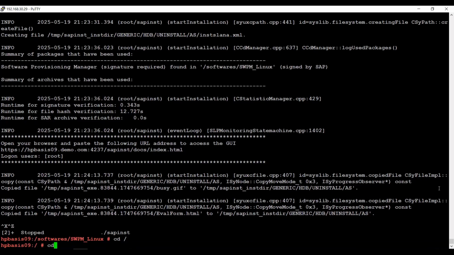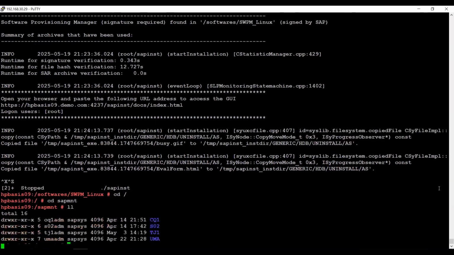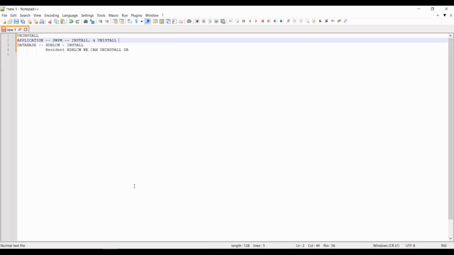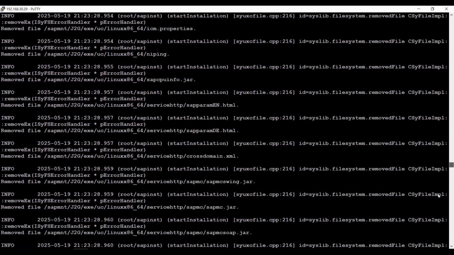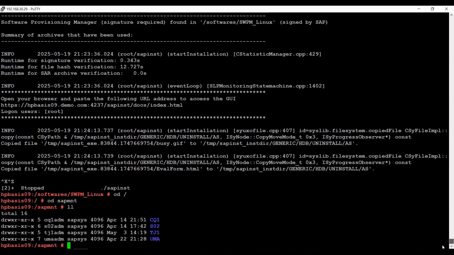I am going to the SAP mount directory, SAP MNT LM. See here, the application J2G is gone. The application J2G is uninstalled successfully. Okay, anyway, we have uninstalled the J2G application successfully.